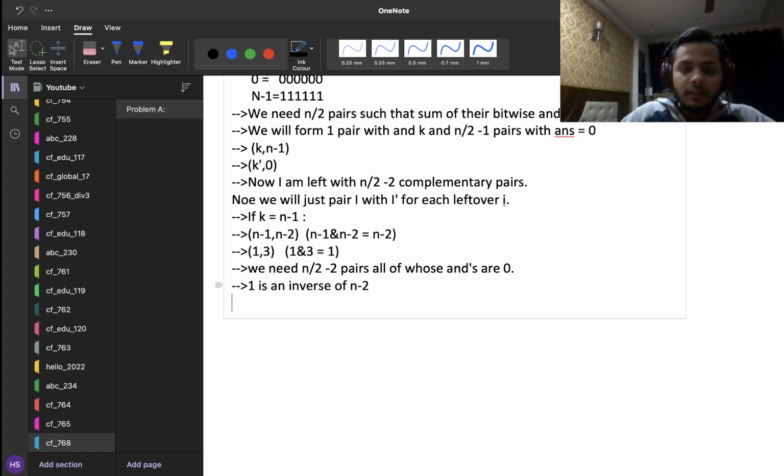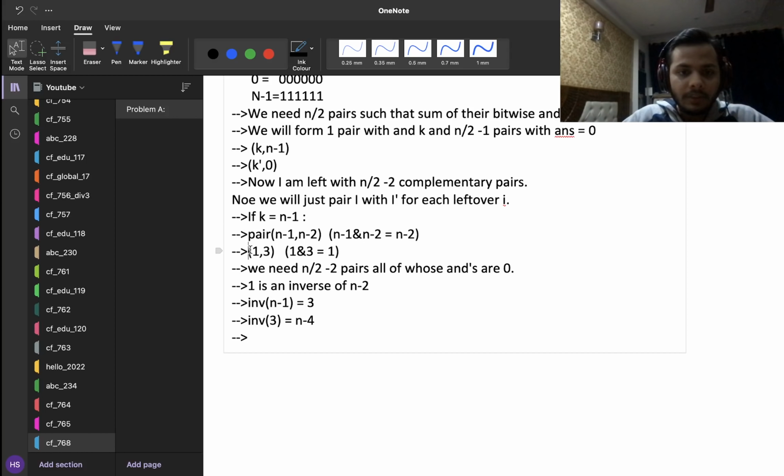We know that the inverse of n minus 1 is equal to 3, and the inverse of 3 is equal to n minus 4. So let's try to pair these up. First of all, we are pairing n minus 1 and n minus 2. Then we are pairing 1 and 3. And then we try to pair 3 and n minus 4.